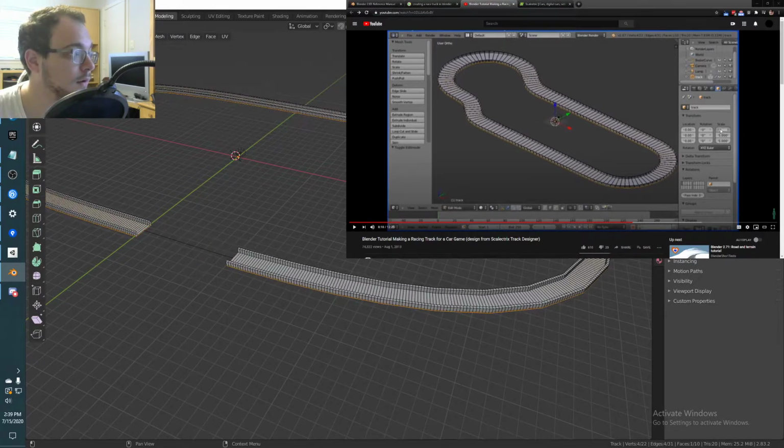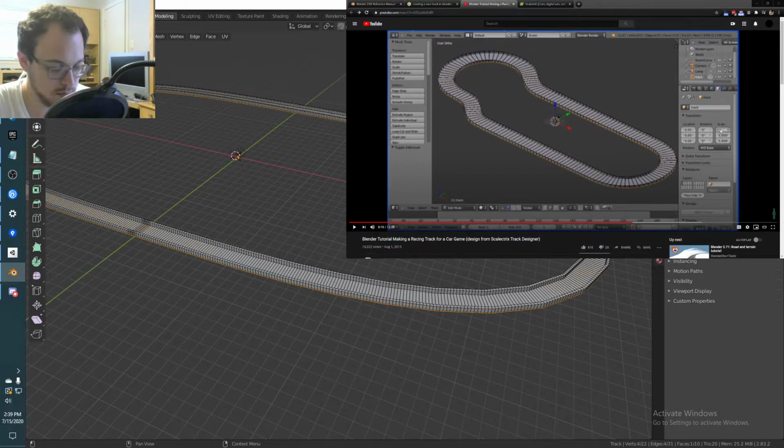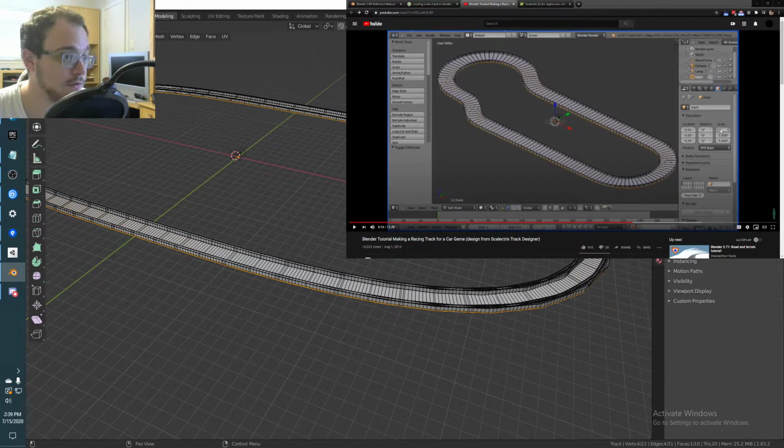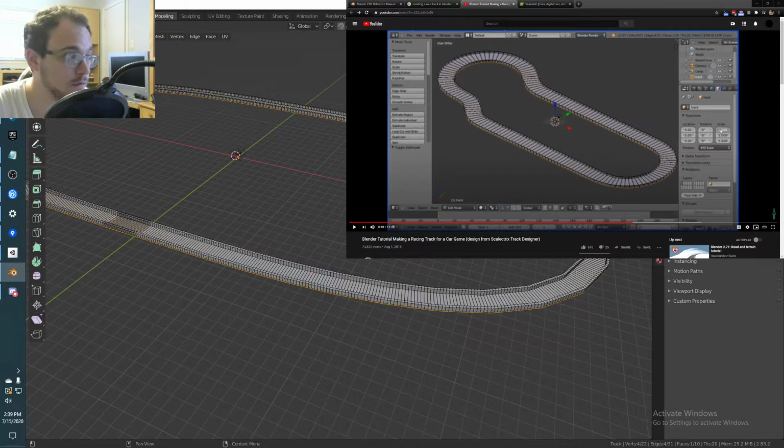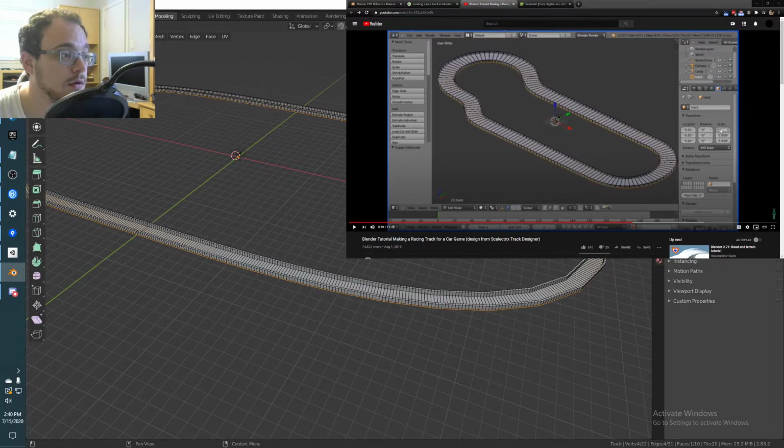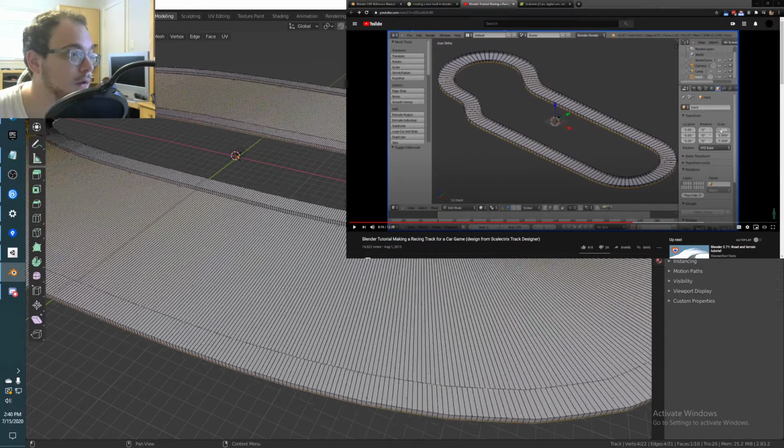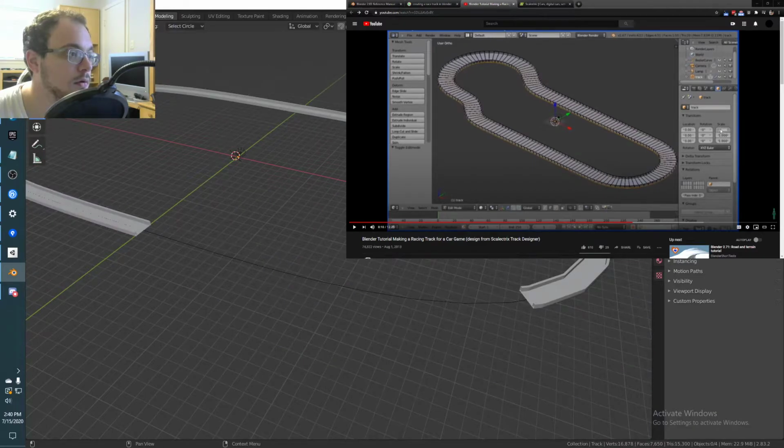Don't want it to go all the way around that. Oh, that's annoying. 1.25. About 1.225. And just for posterity, 1.225. Yeah, if you do that, it's like, wow. Oh, God damn it. 1.225.